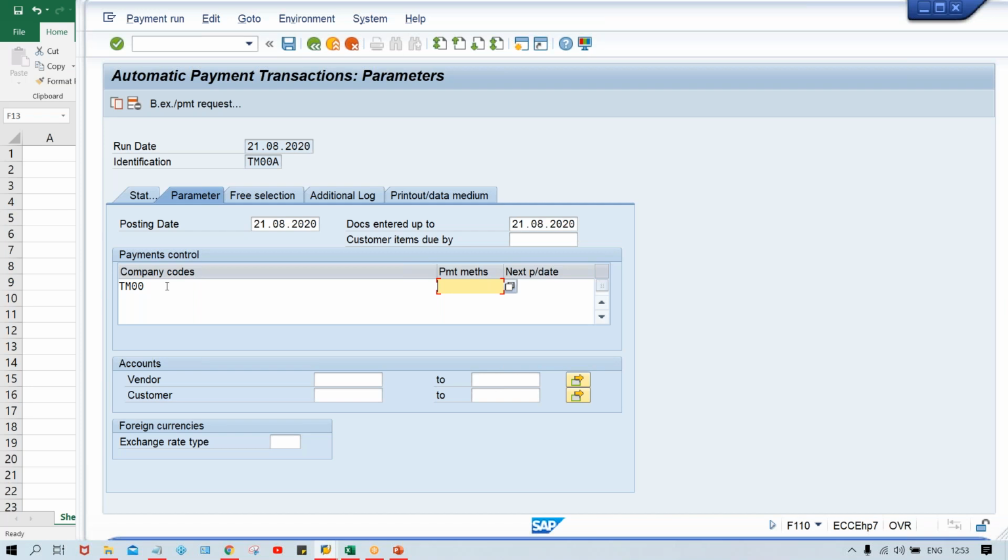So here what will happen, guys? This time we are running the APP. Let's suppose how the payment is going to be processed, online transfer or through check. Here for online transfer, we have already mapped payment method T. Give your payment method T. And next payment date means when in future you are going to run this automatic payment program.